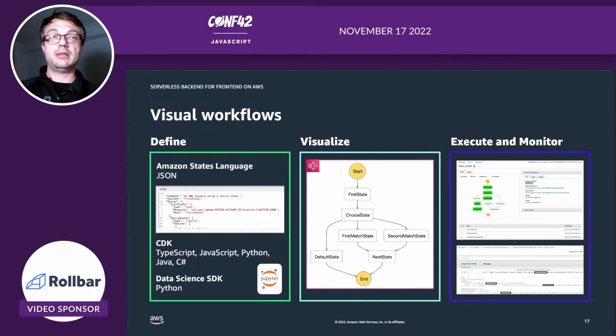And you can use a visual editor to model your workflows, and then there's monitoring features which allow you to see how those workflows behave.